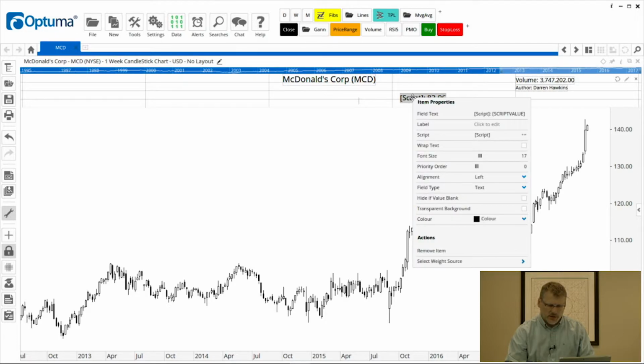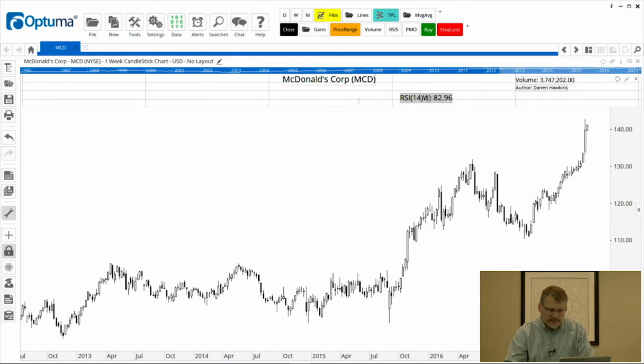So if we right click, that top option there, field text, where it says script, we can overwrite that and say RSI 14 W for weekly, and then a colon, and then that's been added to the header. We can move that over onto the left.